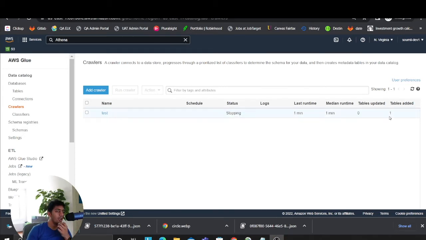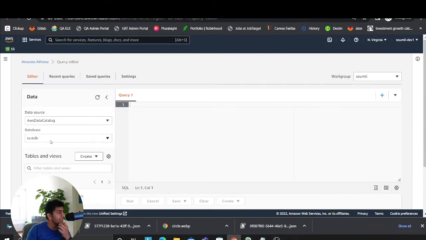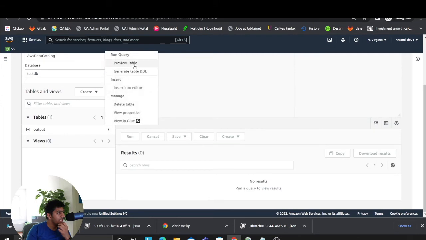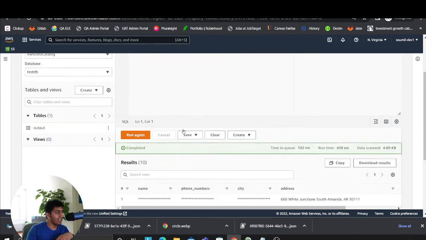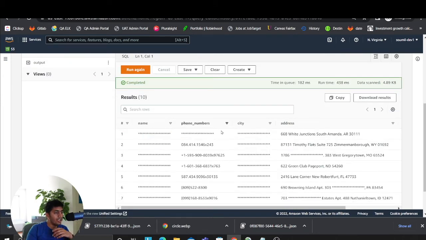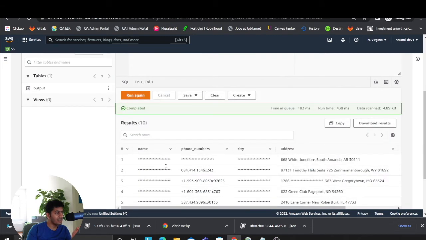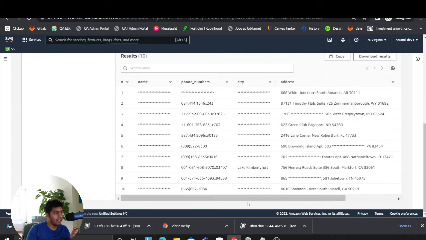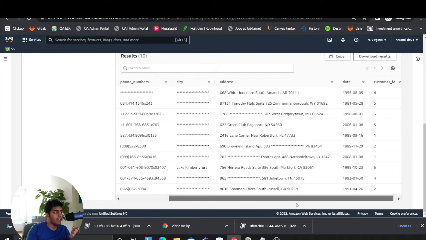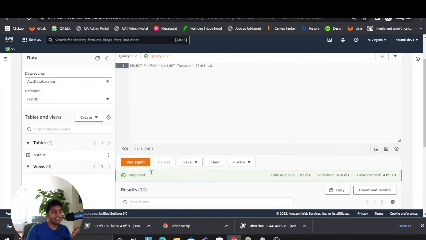As you can see, my crawler is complete and one table has been added. Now let's head over to the Athena, and I'm going to go to my test DB, and here I have my folder, or essentially table. And here you go, all the data and information is now redacted, such as name and city, because I selected those purposely. So it's essentially that easy to redact data from a data lake. Guys, it's really that easy to redact data from your data lakes using an AWS Glue job.